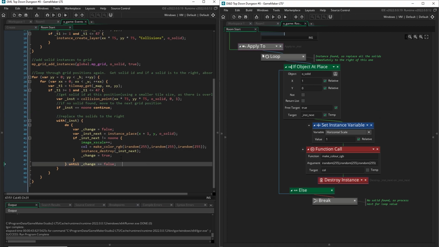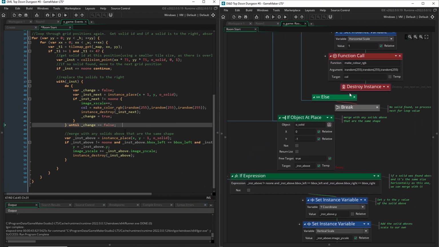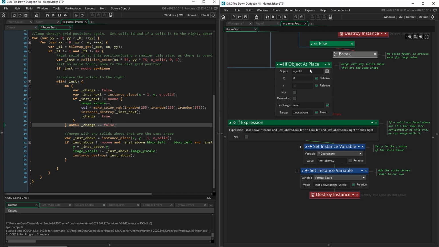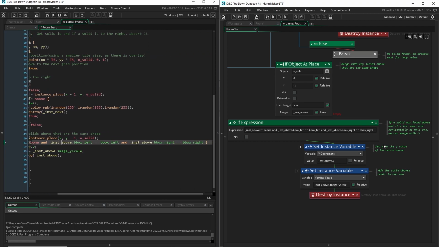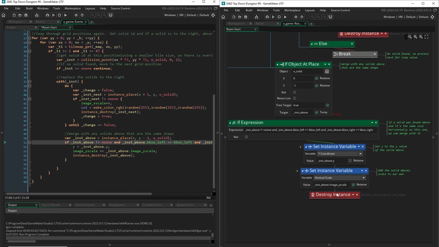And just down here under our do check, but within our width still, because we're still talking about that particular solid, let's add this code. And here we're going to merge with any solids that are the same shape. So we'll look at the instance above and we're testing that like this, just looking at one solid above. And if it's not equal to no one and the above one's left B box is equal to our B box left and the above one's right B box is equal to our B box right, well then we can actually move ourselves. If we're the bottom one, we can move up and position ourselves where the top one is and add one to our image Y scale, which means we're now as big as the bottom and the top, and then we can destroy the one above.